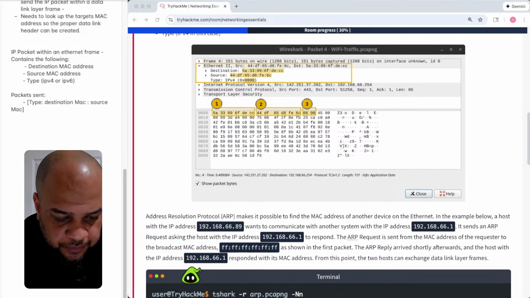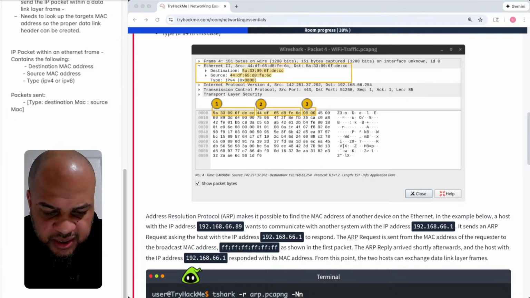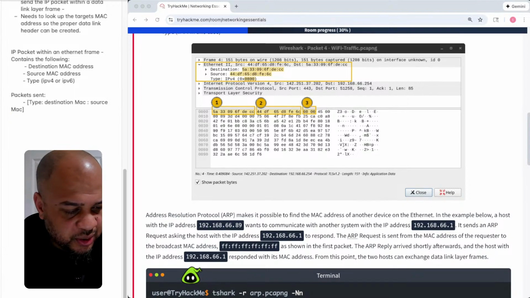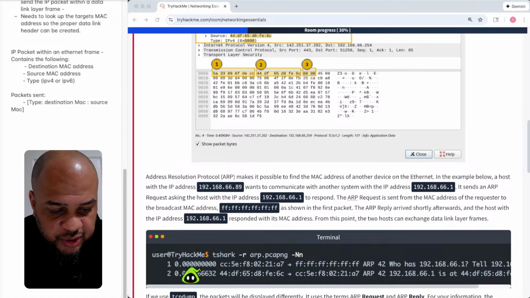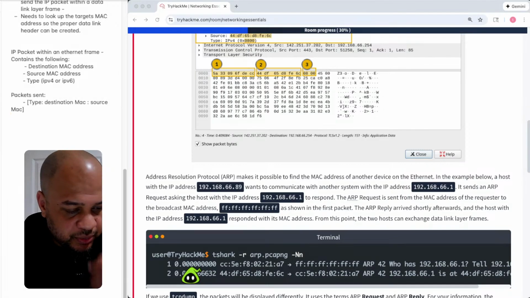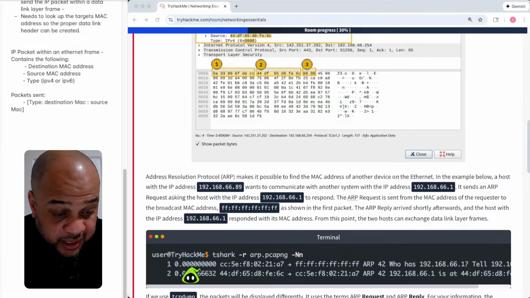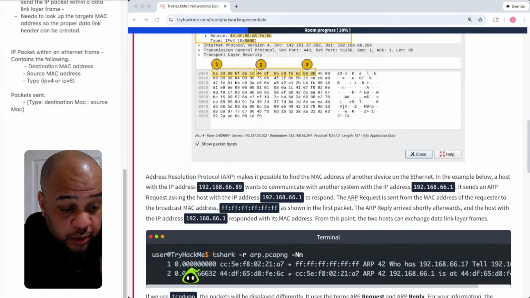Okay. The ARP request is sent from the MAC address of the requester to the broadcasted MAC address. As shown in the first packet, the ARP reply arrives shortly afterwards, and the host with the IP address responds with its MAC address, saying, hey, this is my MAC, to go along with knowing your MAC.